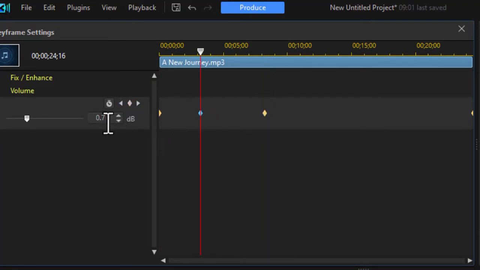Now this gives me the decibel here. And I can also change it by using the slider on the left side. I can move it up or I can move it down.